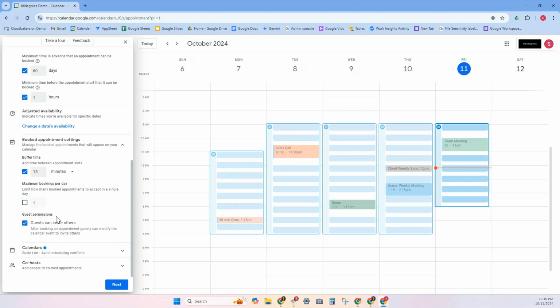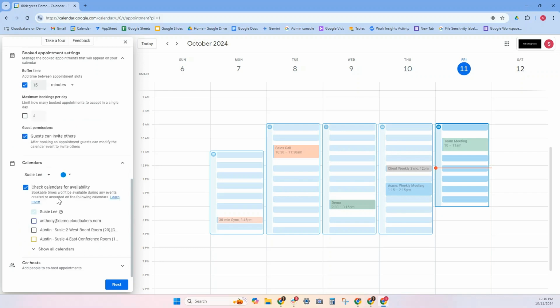This is the new section I want to highlight, guest permission. So guests can invite others. This is really important because previously you couldn't do this and you had to put that in yourself.